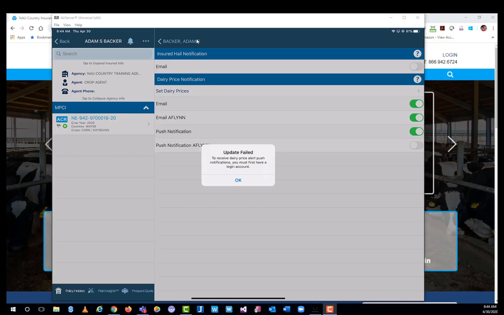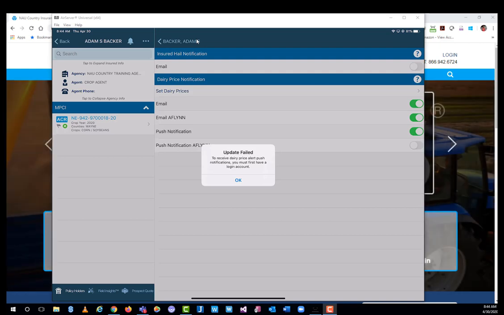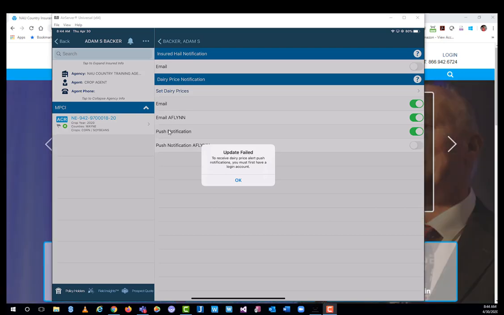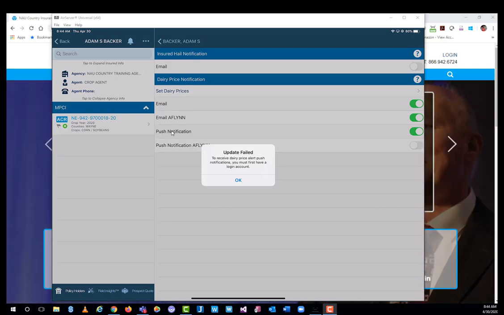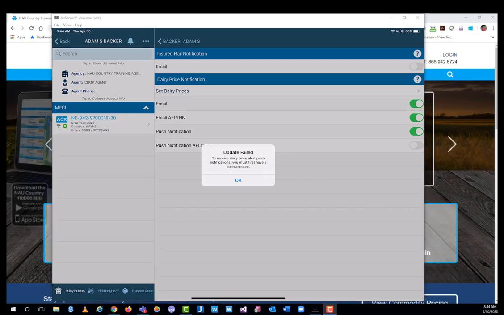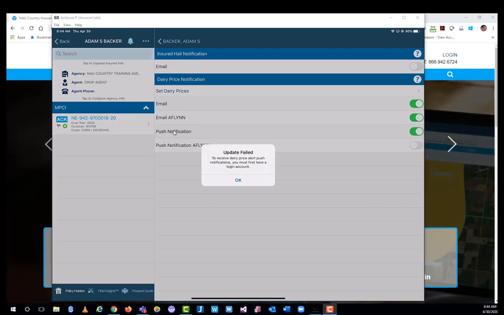Now, with that being said, just real quickly, let's talk about what is a push notification. A push notification is where you receive that notification from the app itself. Obviously, the first two that we elected are email, and they're just going to get emails. But if you have an insured that really uses the app a lot, this will show up as a notification in the app. Just like, for example, Facebook. If you have a like or a photo is tagged with you, you're going to get that little red number 1 show up on the application for Facebook. This will be the same thing for them if they use the NAU Country mobile app. And so that's what's going to happen here if we get this turned on.